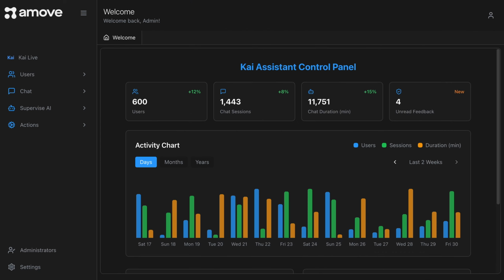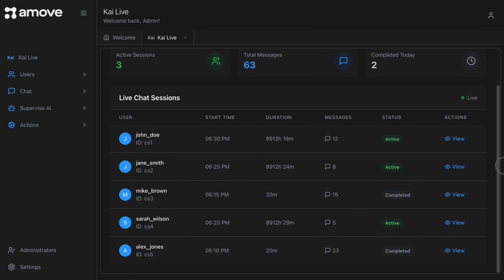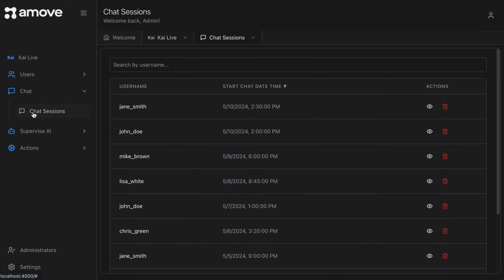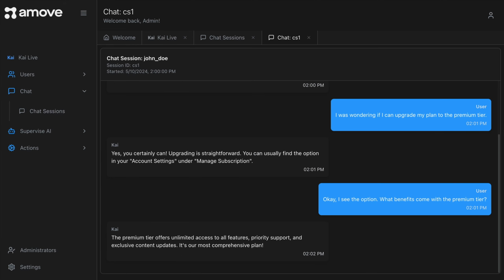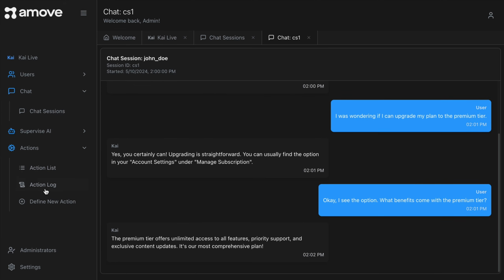The second module is the Control Panel, where system administrators and supervisors can monitor live chat sessions, fine-tune the AI model, and generate reports to assess functionality, performance strengths, and areas for improvement. Kai empowers users with a suite of intelligent features. On screen, you'll see each capability highlighted as it's read aloud.